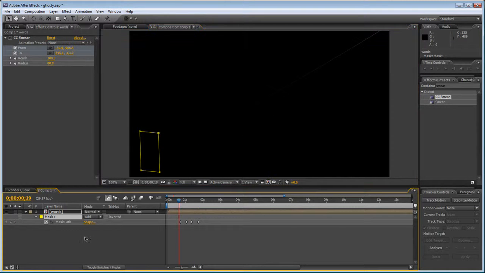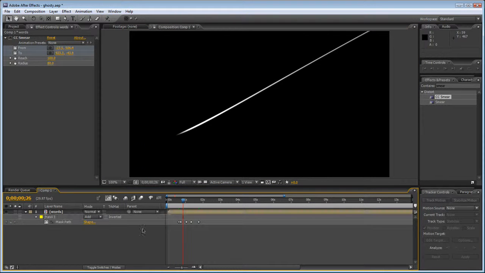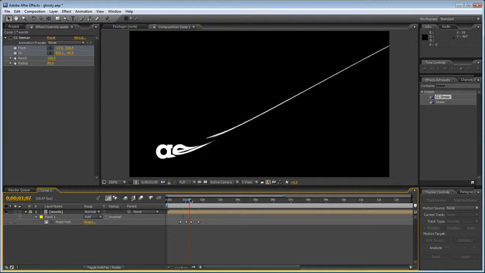All right, so now we have, oh, and of course beforehand, let's make sure that just before this comes on, this mask is just non-existent. We'll just completely get it out of the picture. And so now we have a pretty nice looking little streak coming on where it reveals this text. Okay, well, that's good.